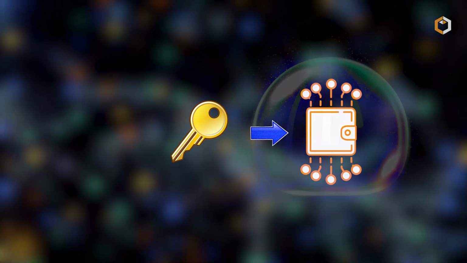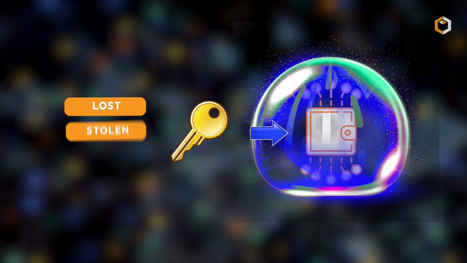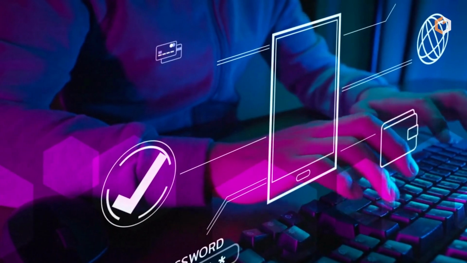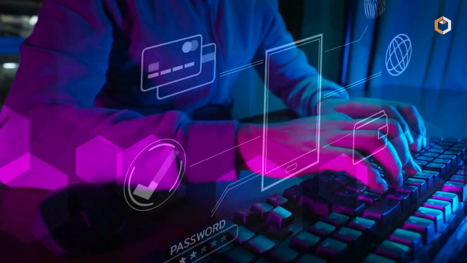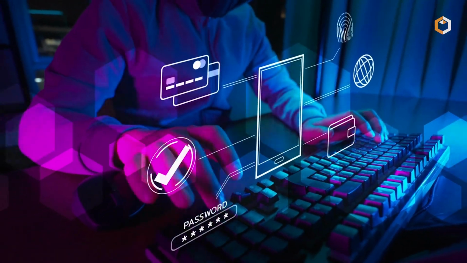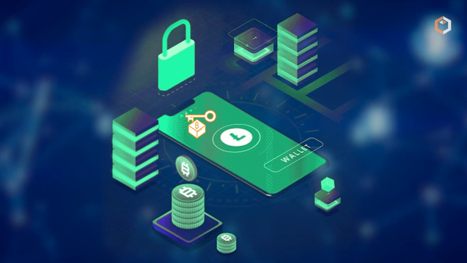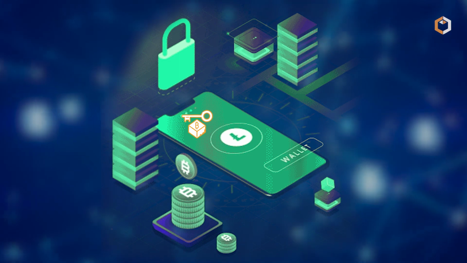The seed phrase can be used to recover the wallet in case it's lost, stolen, or damaged. To use a seed phrase, the user needs to enter the words in the correct order when prompted by the wallet application. Once the seed phrase is verified, the wallet is unlocked and the user can access their funds.